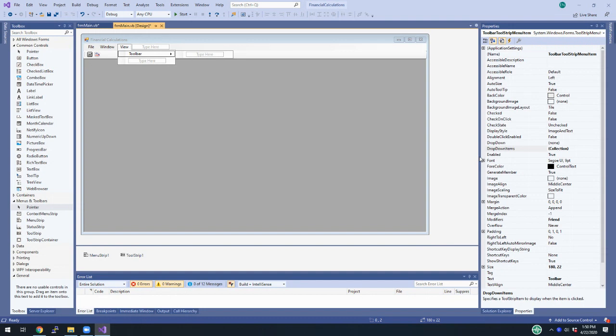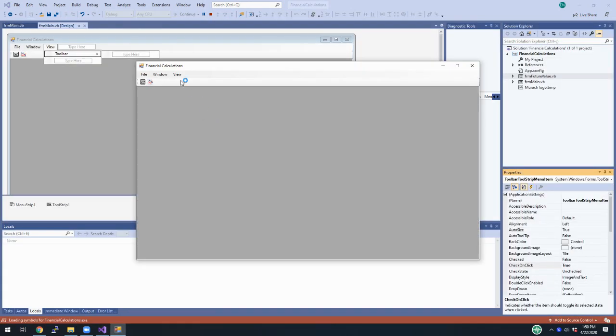Okay, so we need to set the check on click property here to true. And what that's going to do for us when I run this, view toolbar, that's now checked. If I click it again, it's unchecked. Click it, it's checked. Click it again, it's unchecked. So it's not really doing anything right now. All it's doing is giving me that checkbox or not.